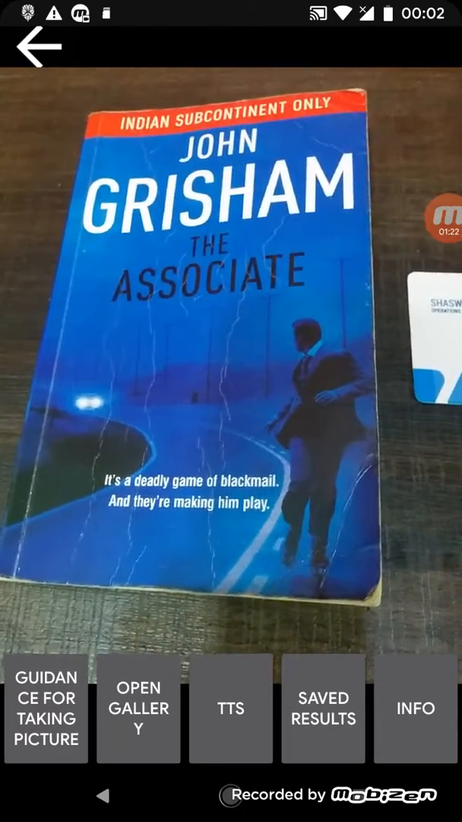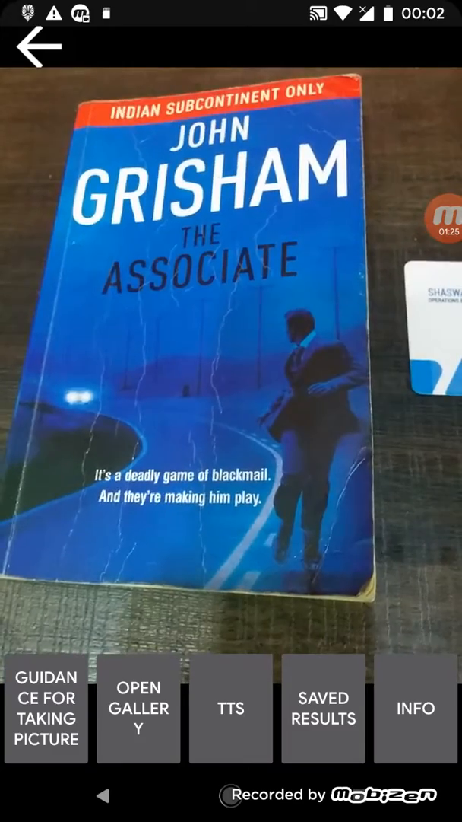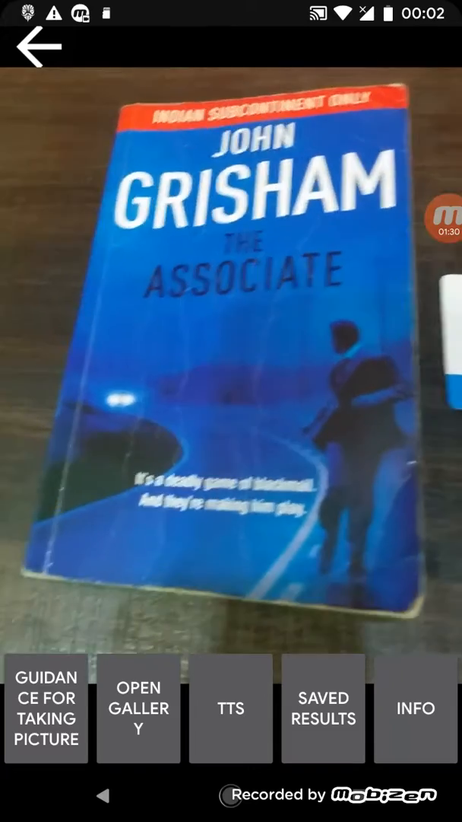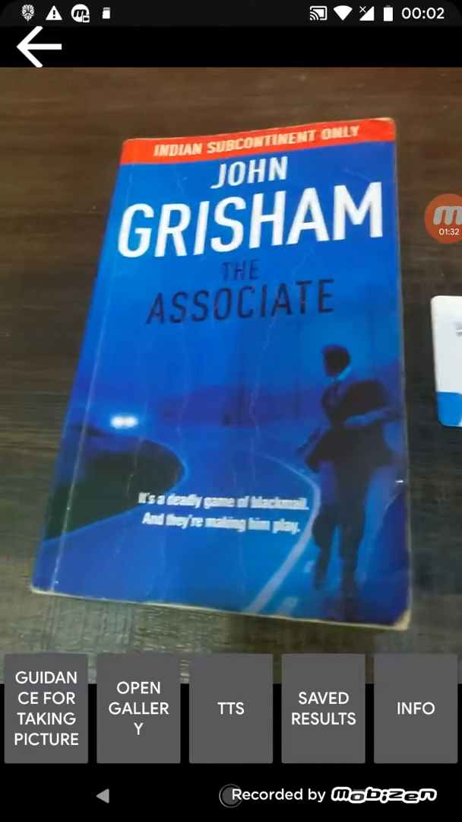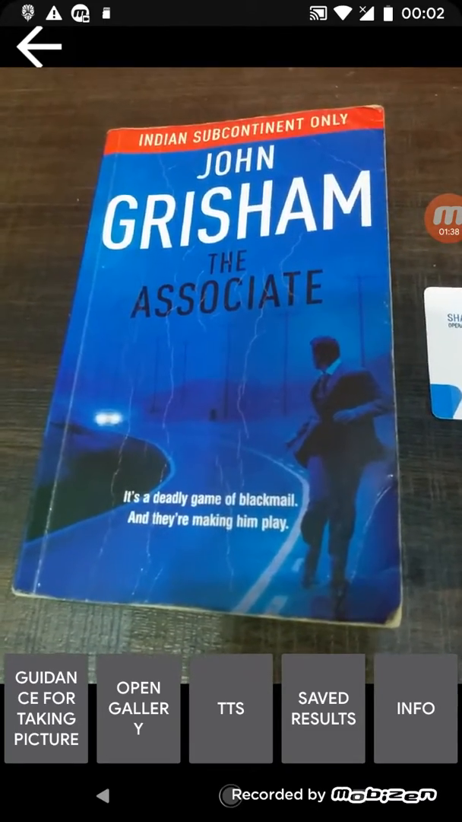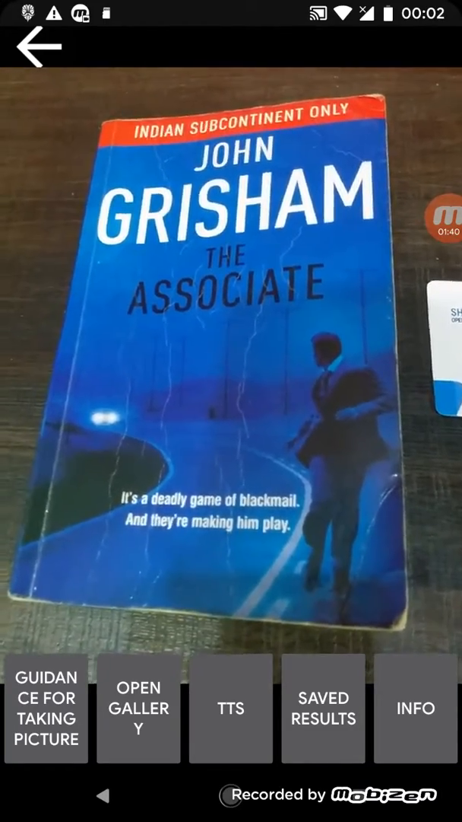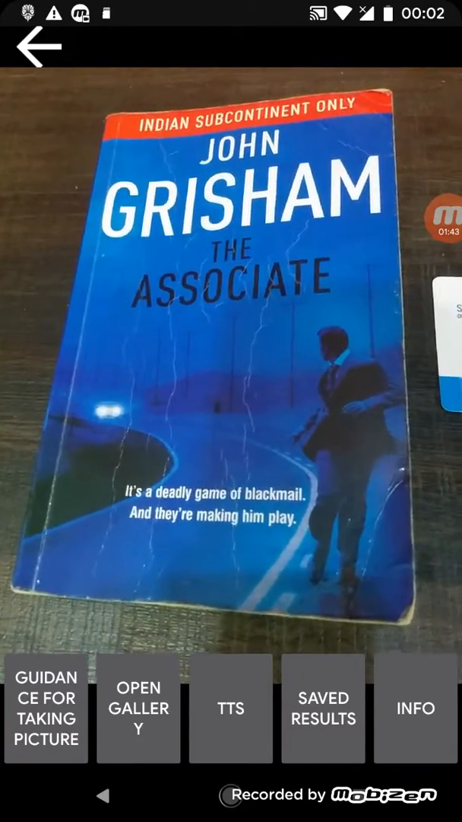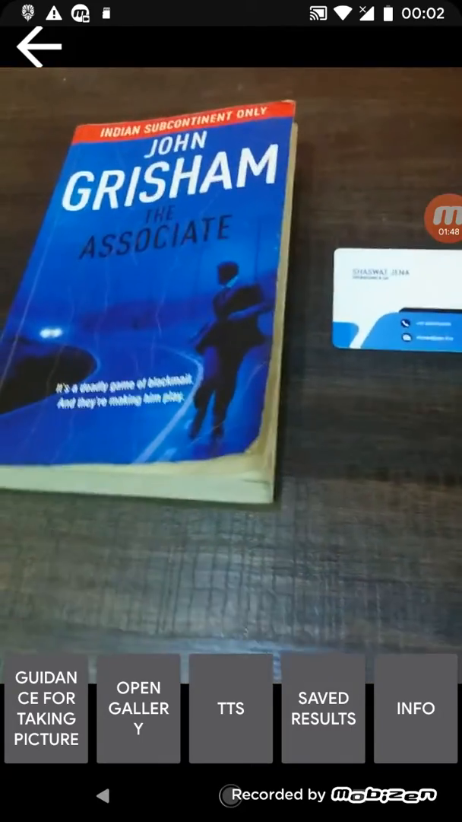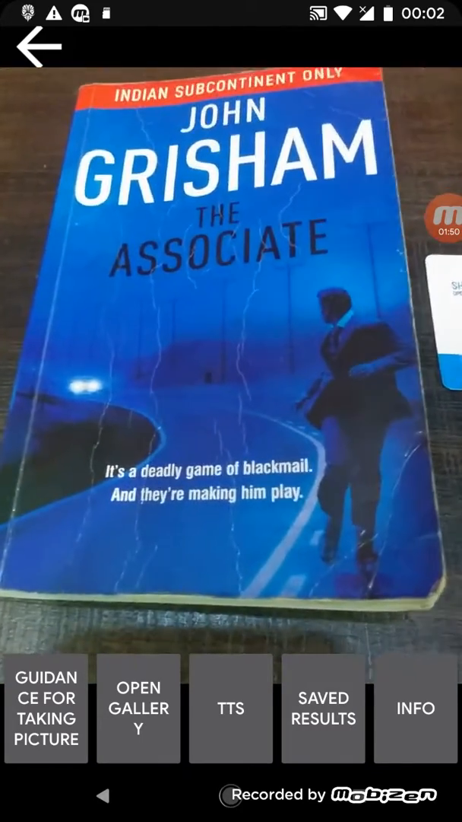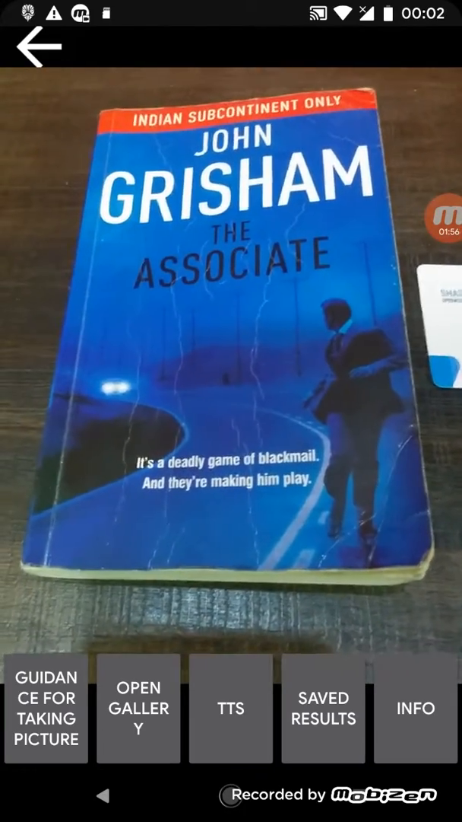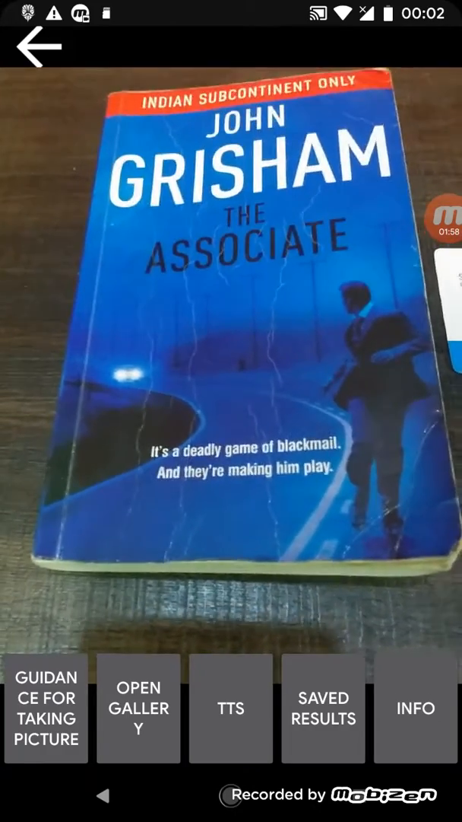You'll find the guidance button at the bottom left corner of the screen. Next to it, you'll find the open gallery button, to access contents that are saved on your phone gallery and read the same. Next to it is the TTS button, using which you can set your preferred TTS to read various languages. Next to it you'll find the saved results button, using which the results that you have saved can be accessed. And next to it is the info button, which will give you a brief idea about what Advanced OCR is and how to use it.